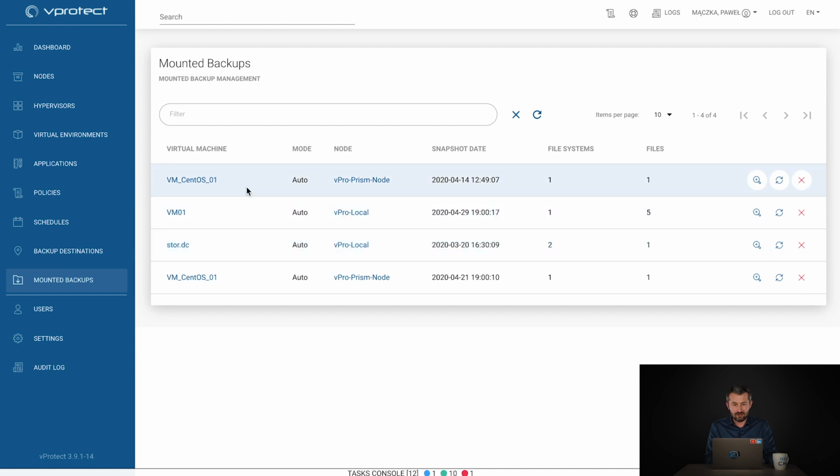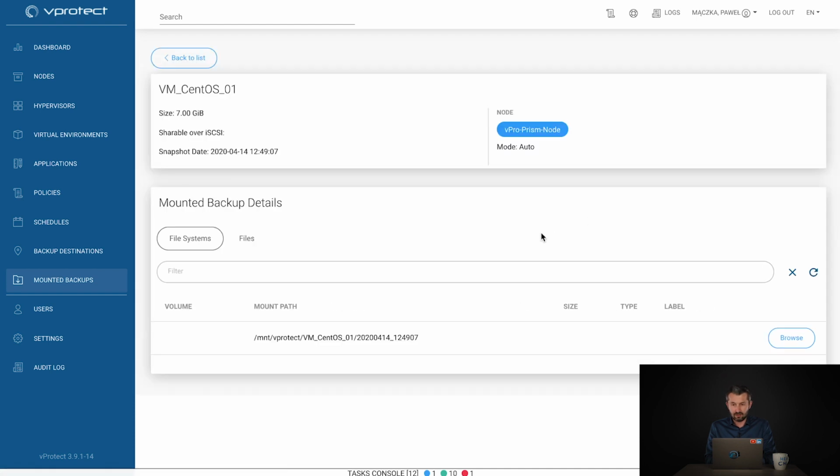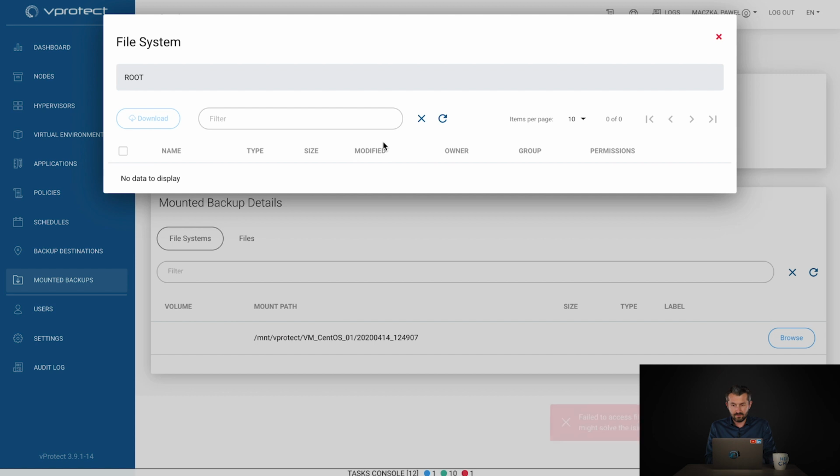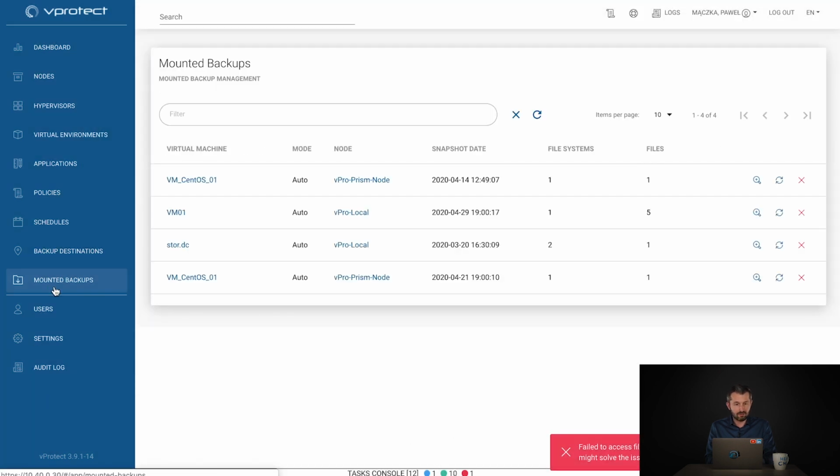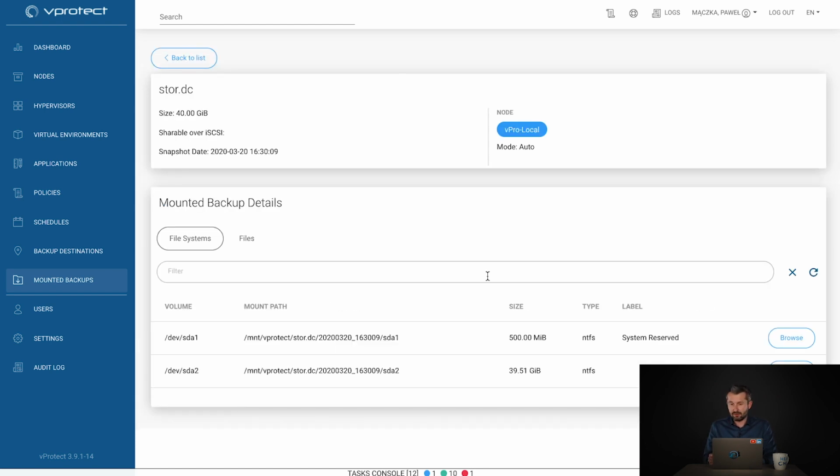Let's see the result. So you can go inside the specific VM, and you can later on, stop, I will show another one. So you can go to the specific mounted VM. I will choose a different one.